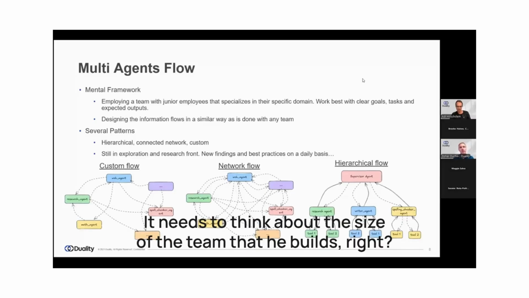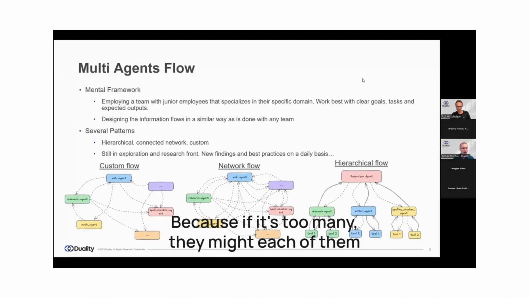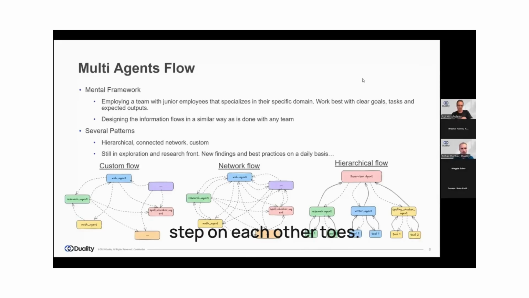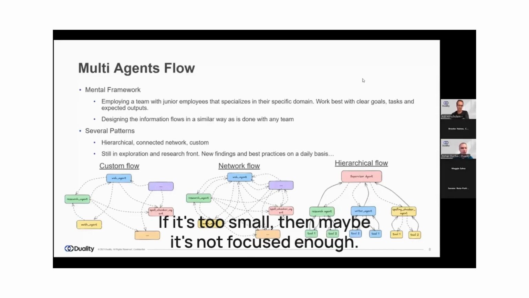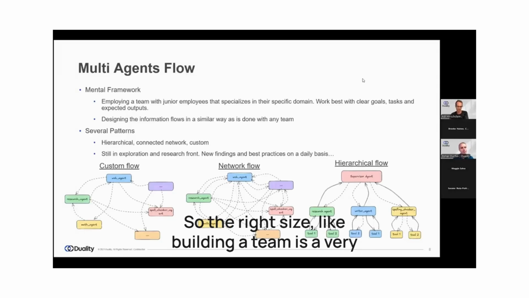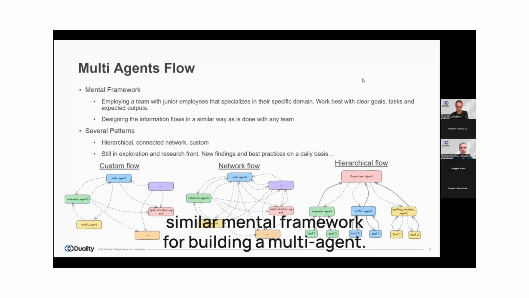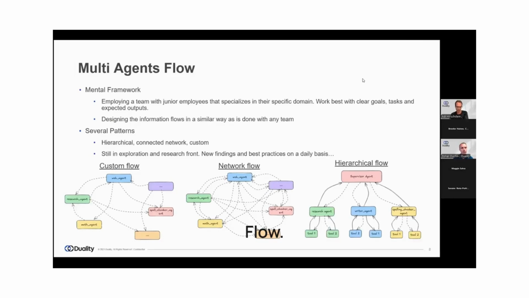He needs to think about the size of the team that he builds, right? Because if it's too many, each of them might step on each other's toes. If it's too small, then maybe it's not focused enough. So finding the right size, like building a team, is a very similar mental framework for building a multi-agent flow.